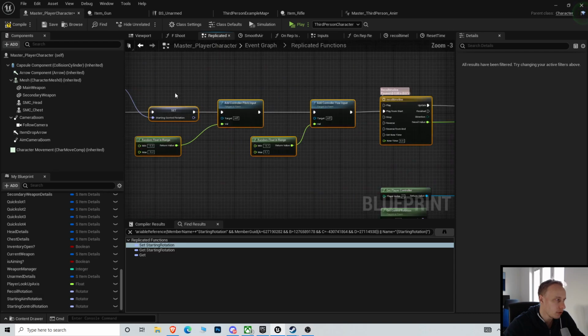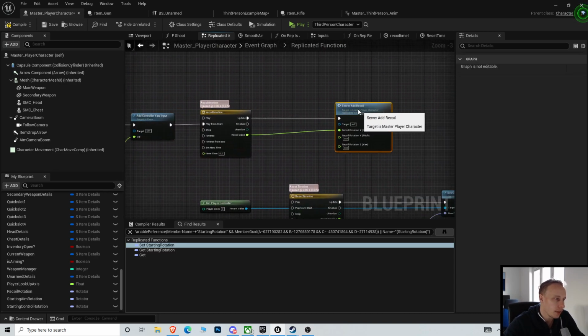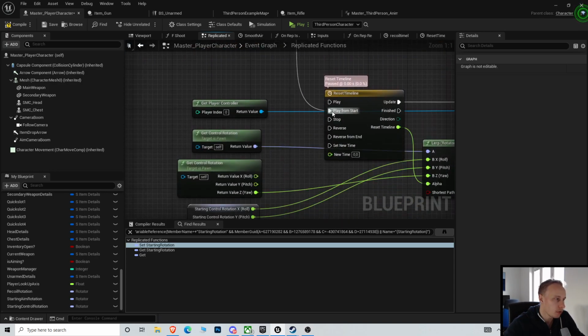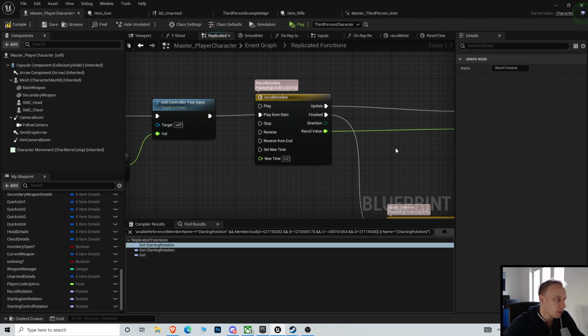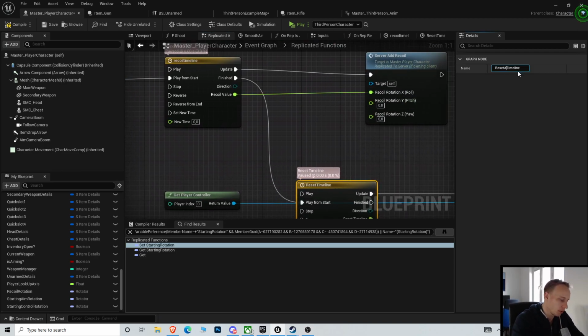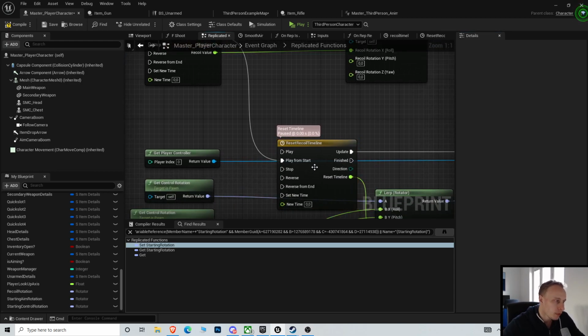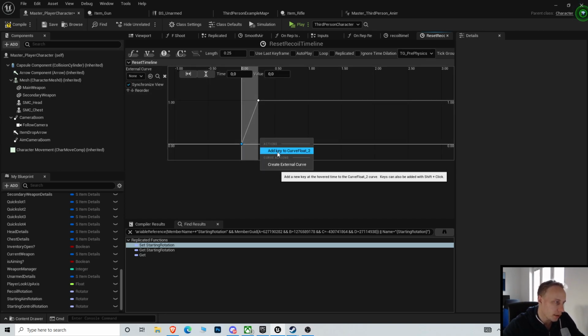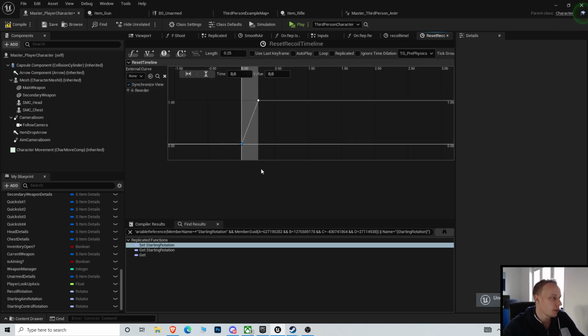So add this, and then after we do this recoil timeline, from the finish node, drag out and create another timeline. We're gonna call this reset recoil timeline, and in it we created a float track. Just right click and add key to float curve. So the first one is 0, 0, the second one is 0.25, and the value is 1. So for 0.25 seconds it's gonna go back.